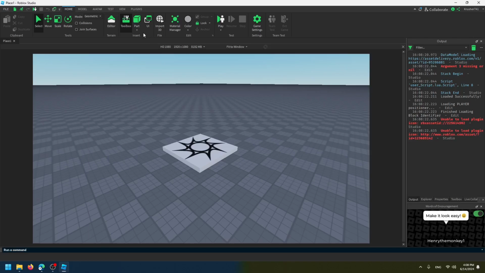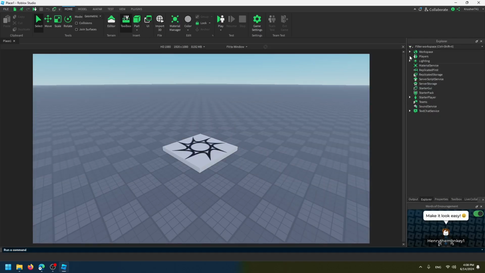And to open up our place, we have our new icons, our fresh new icons in Roblox Studio. So that is on how to maximize or customize it in Roblox Studio.